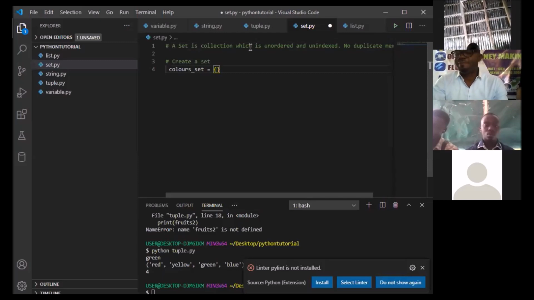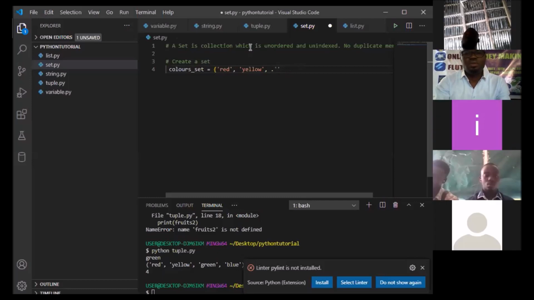This is unordered. So what are the colors that we have? Class, help me, give me colors. We're also going to have red, Abby. Which other color do we have? Yellow. Which other color do we have? Green. Which other color do we have? Blue. Green and what? White.